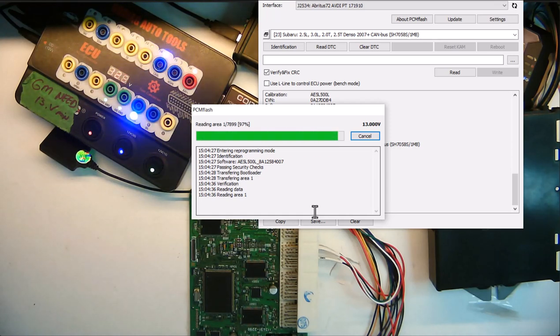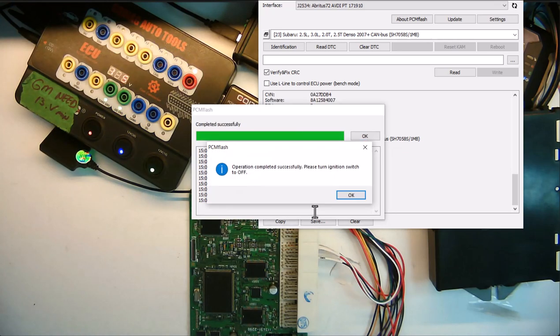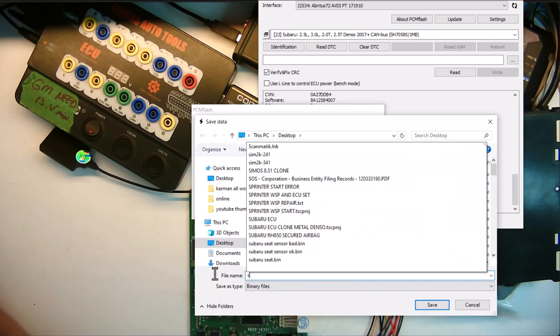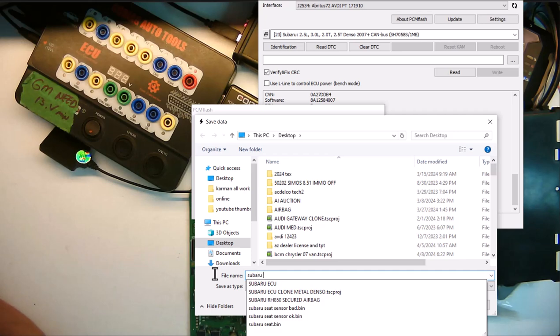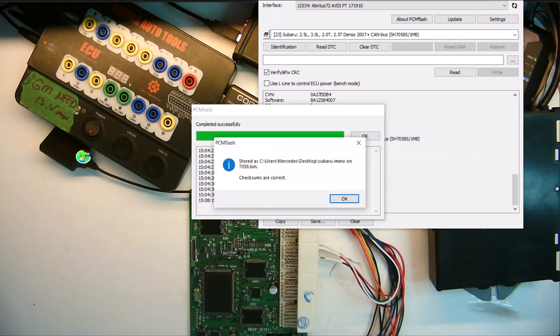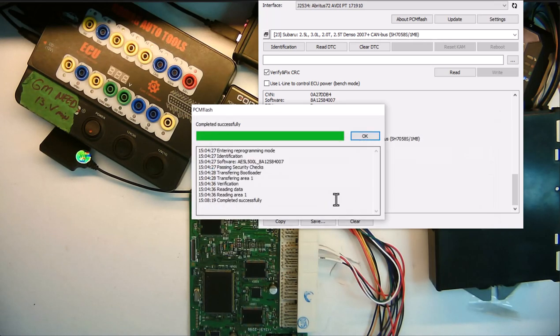All right, it's finishing up the read of the processor, and we're going to save it. As soon as it's done, all right, it's done. Shut off my ignition. I'll click OK. I will save this as Subaru, and then I'll say IMMO on. And this is 7058 MPU. Now I'll go to my SVEDIT, check sums are OK.